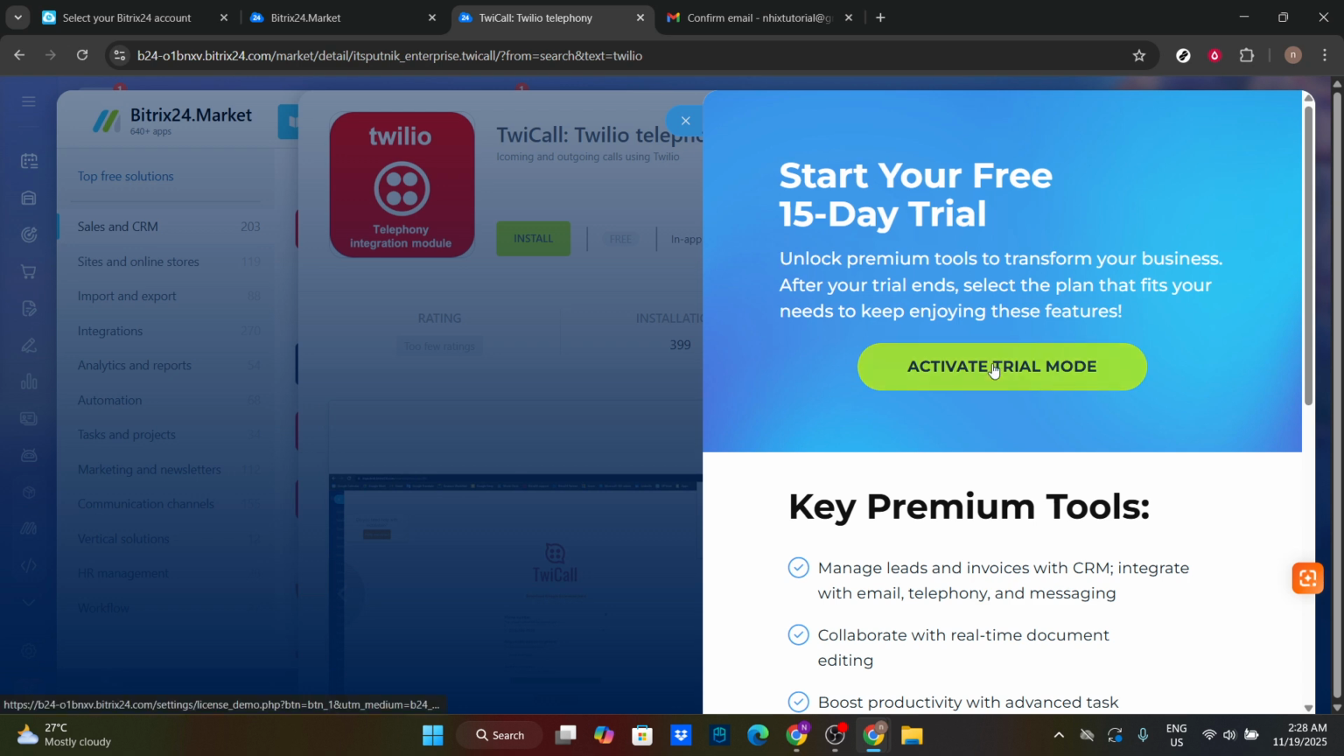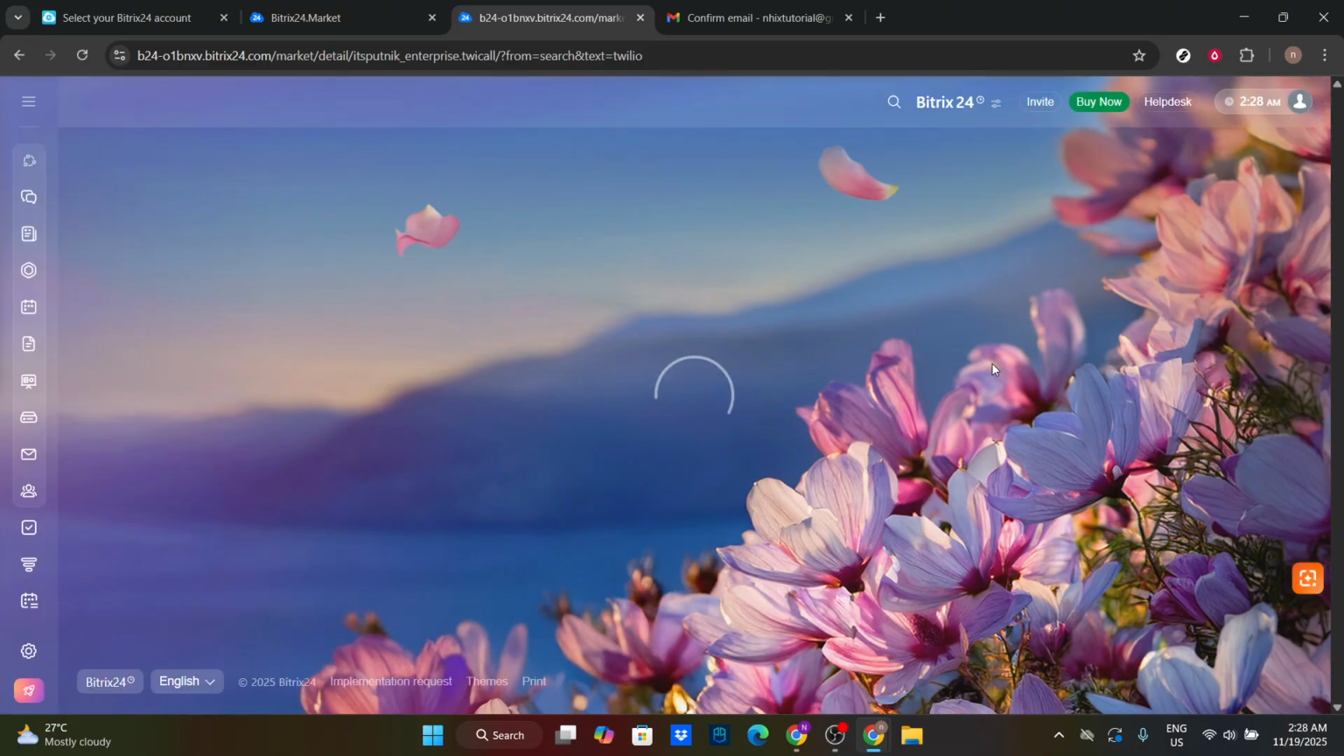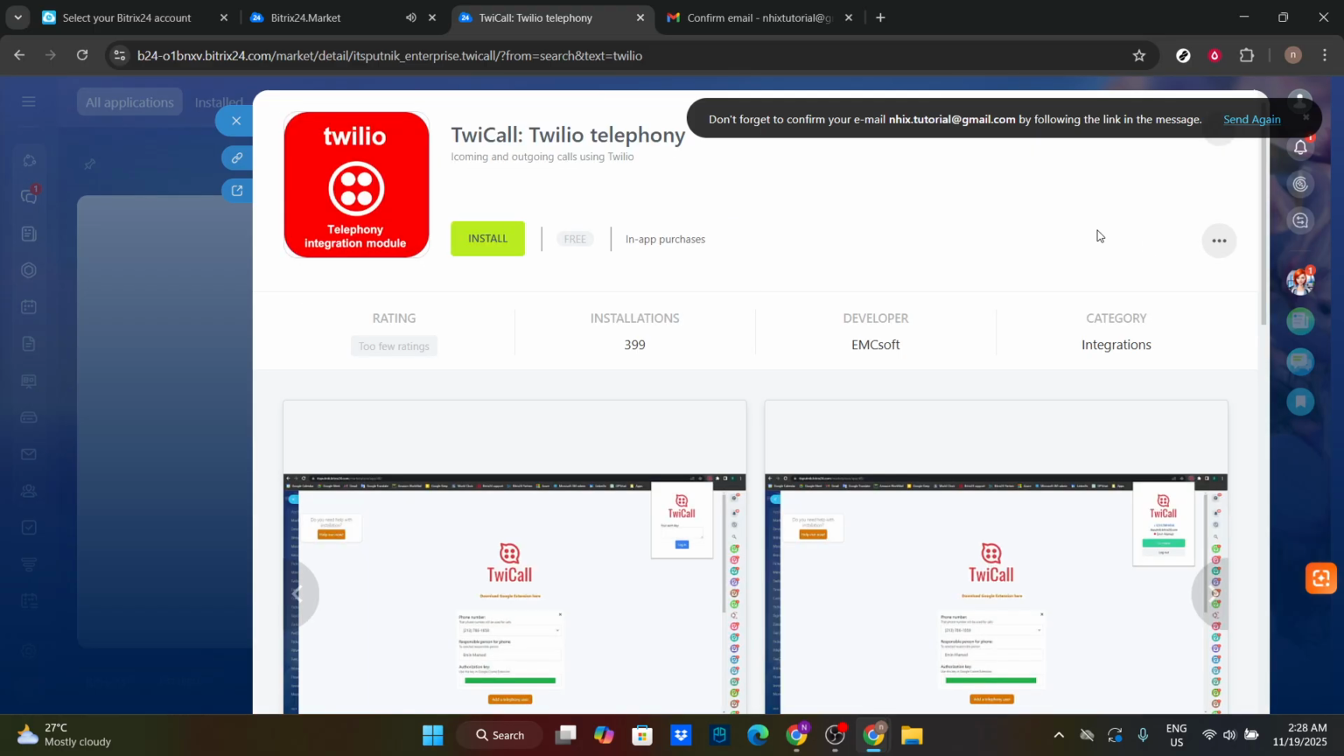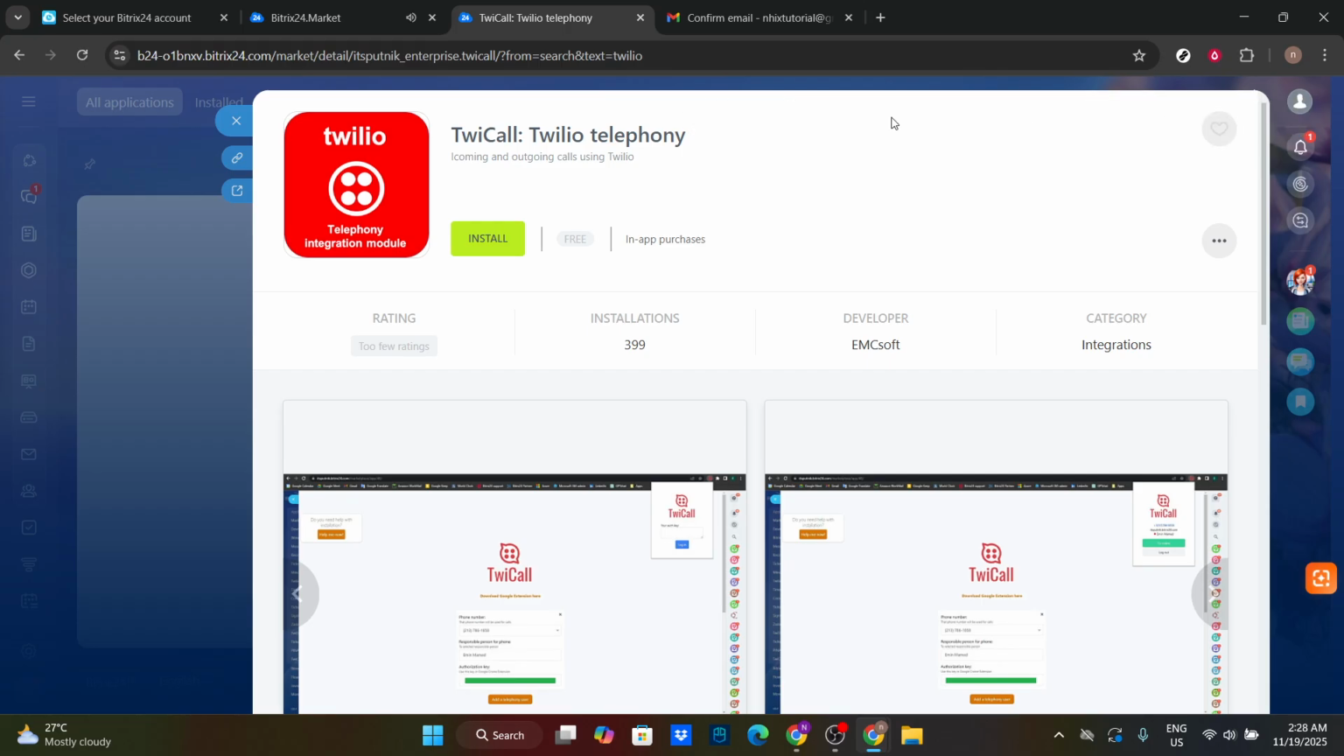If validation fails, confirm that your Twilio project is active, your trial or plan is enabled in Bitrix24, and that you completed the email confirmation. Also ensure the phone numbers you plan to use are verified and voice enabled in Twilio. Once connected, your Bitrix24 telephony will route calls through Twilio.